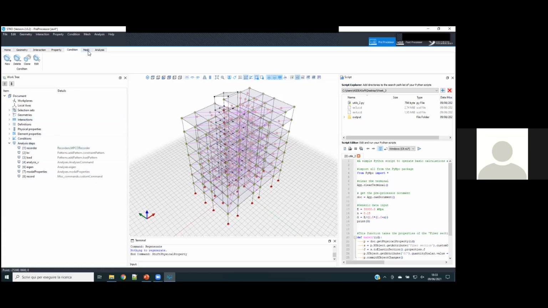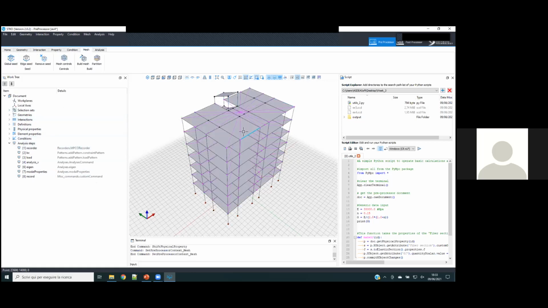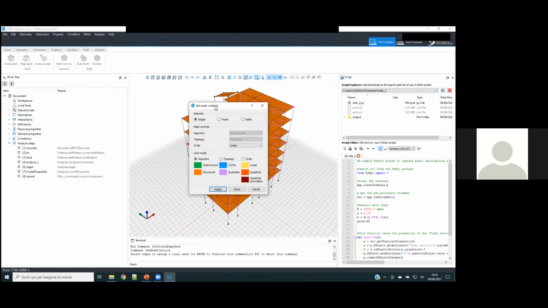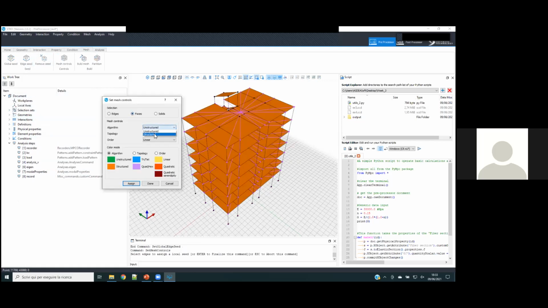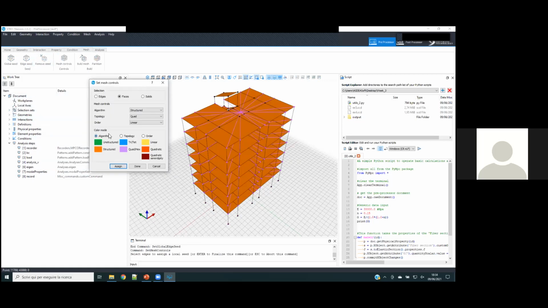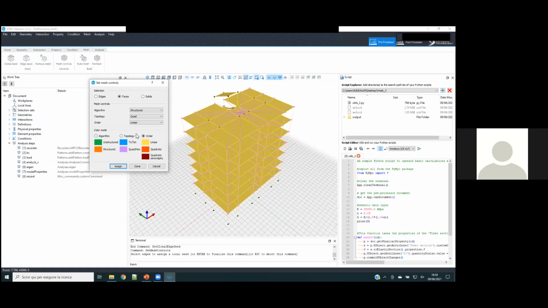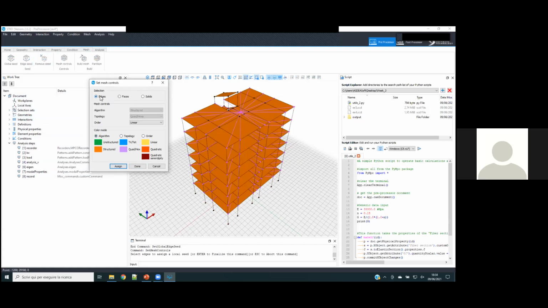Before the analysis steps, there is the mesh tab. In this case, it's really easy. I assigned a global seed equal to 1 to everything, and also a structured mesh to all the faces. If you click in the mesh contour here and you change the color mode, you can see which is the type of topology and order and type of algorithm that you define for your faces or your edges or your solids, if you do have any.